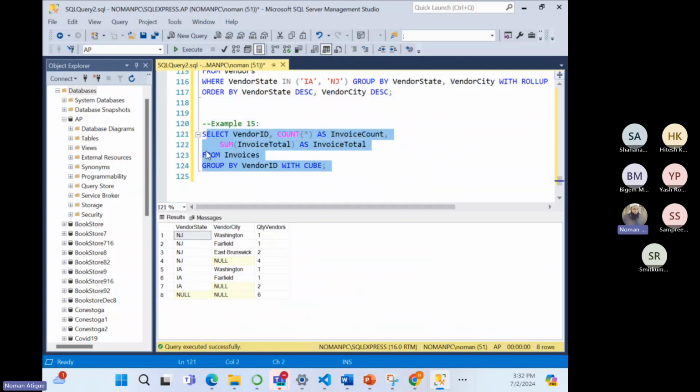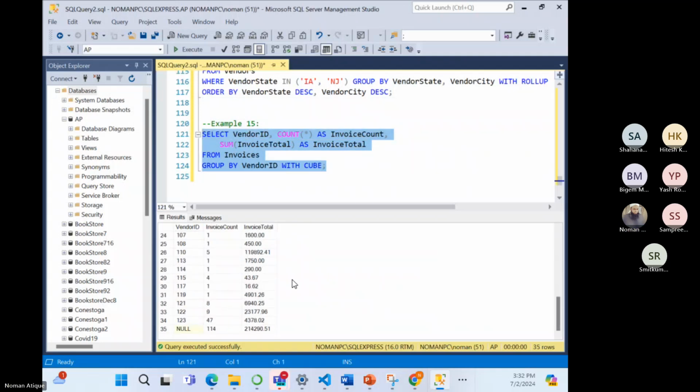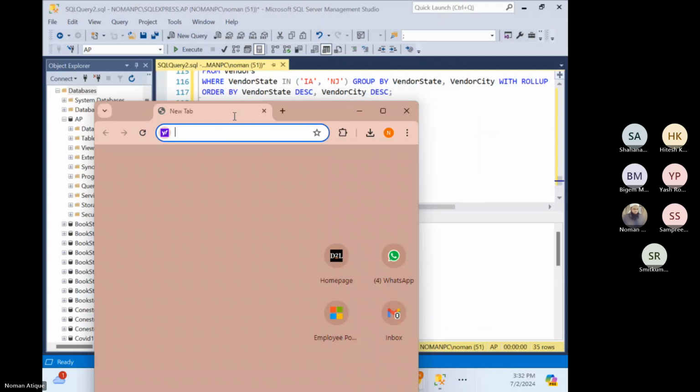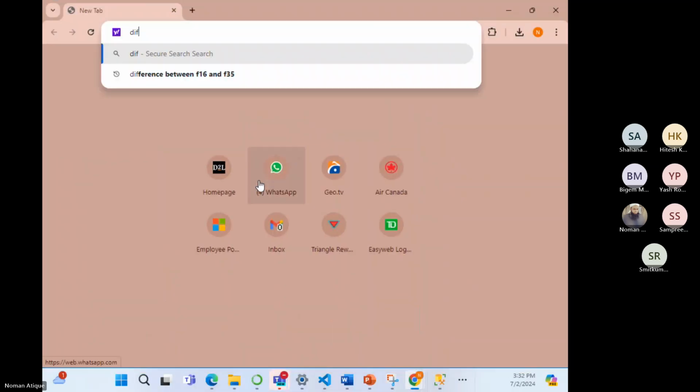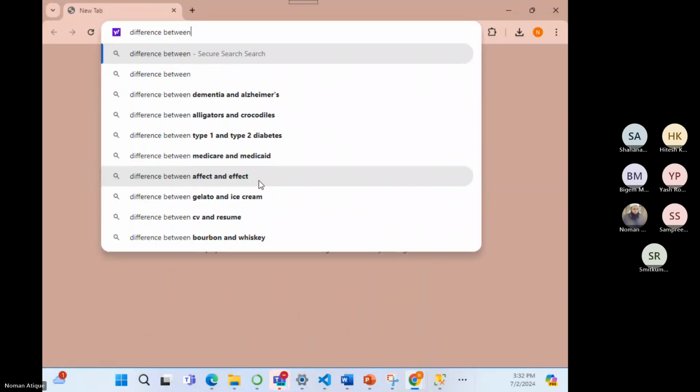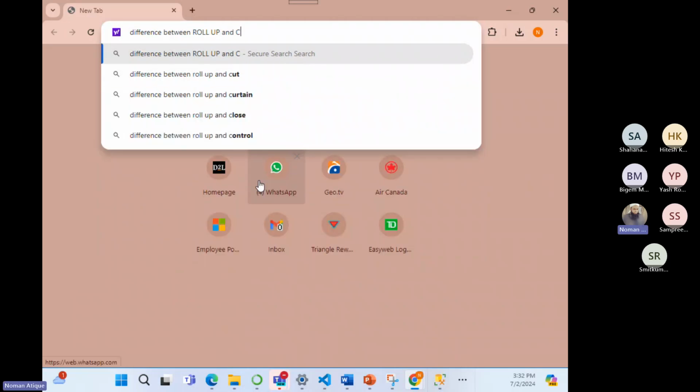With cube, look at that. So in the end, it is just doing that one. But what is the difference between the cube and that one? Let me show you. Between rollup and cube, see what is the difference? Why it really matters in SQL Server.